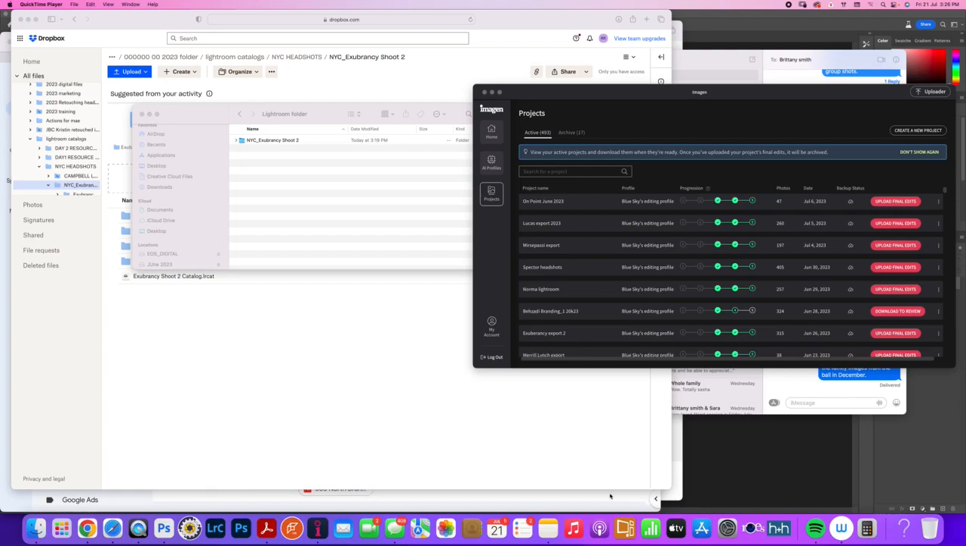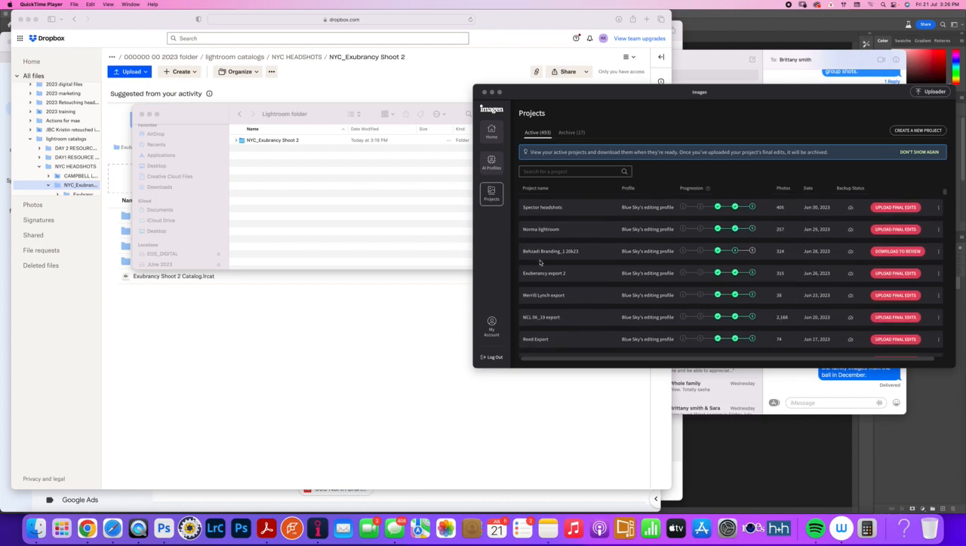I'm going to show you how to then download the edited Lightroom folder from Imagen AI onto your computer. Basically, when you download this, it's going to replace the edits that you've already done. So I have already downloaded it. You can see the export here, but if I hadn't downloaded it, it would say download to review.